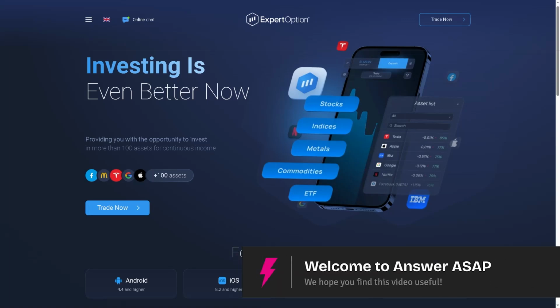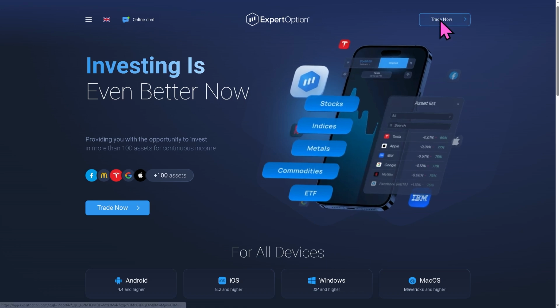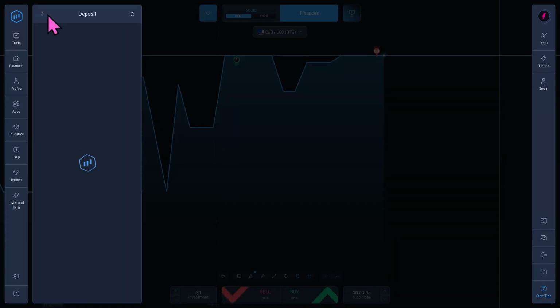In today's video, we are going to show you how to place a trade on Expert Option. Let's begin. Now, the first thing that you need to do is log in using your credentials. Once you are logged in, you will arrive at the main trading dashboard.